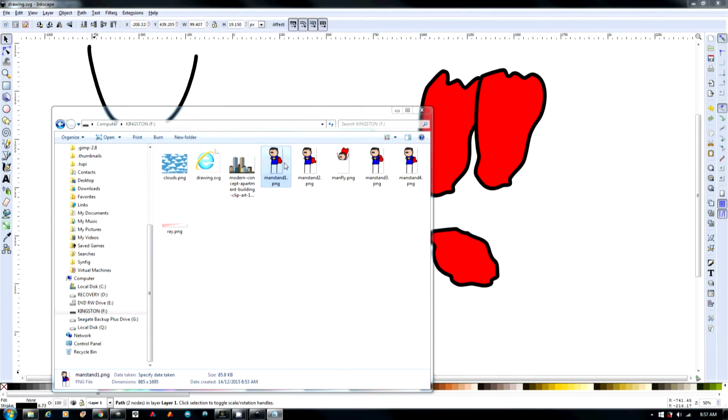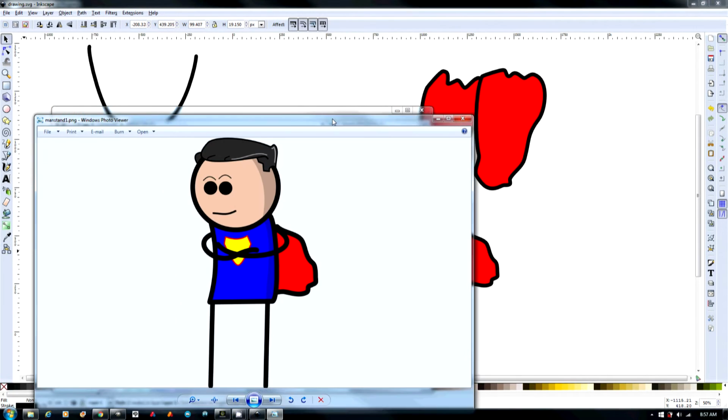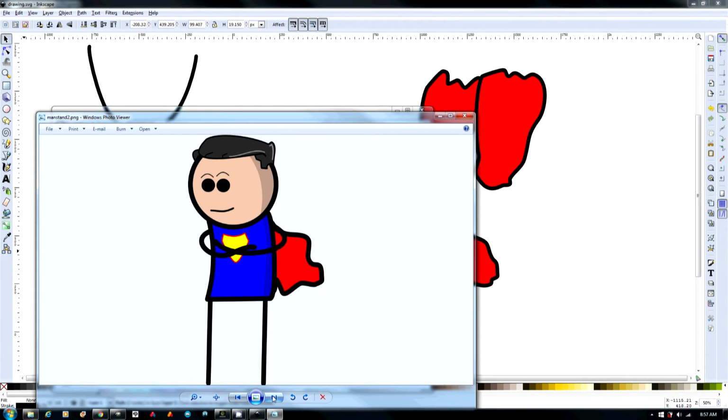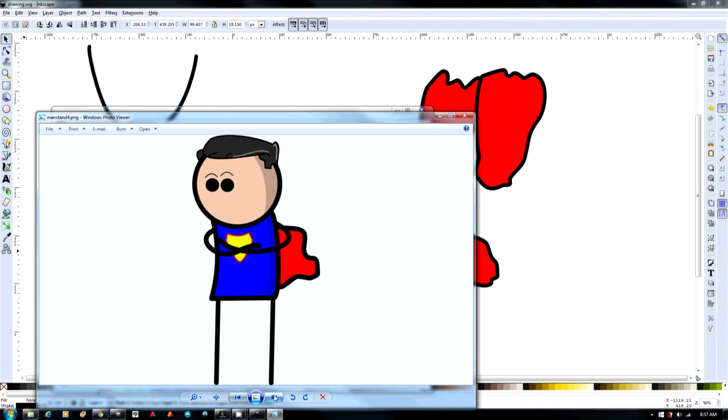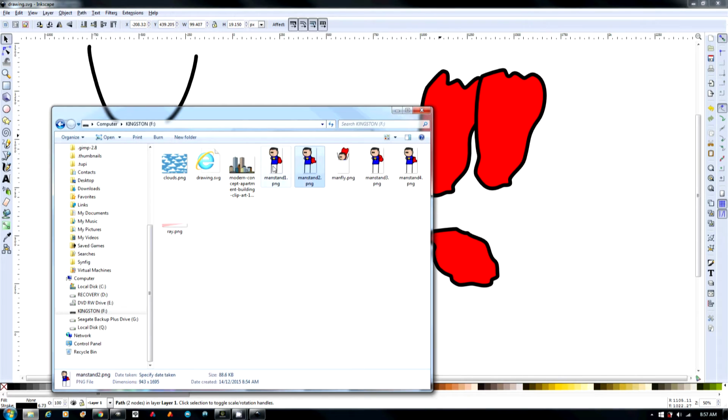And let's just pop over to find out what we have here. Let's see. Man stand 1 looks good. Man stand 2 looks good. He's coming down. Perfect. So you can see you're going to get a bit of a... Now what we're going to need to do is bring these two guys into GIMP, because they have to be exactly the same size.